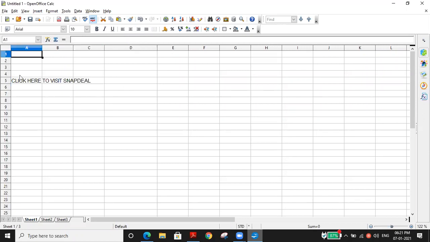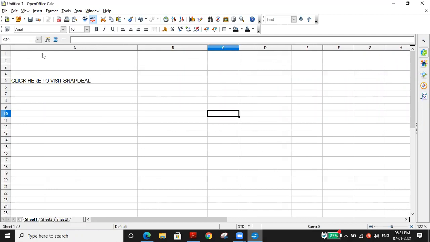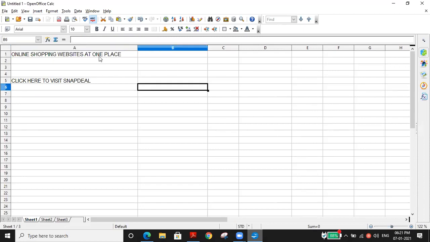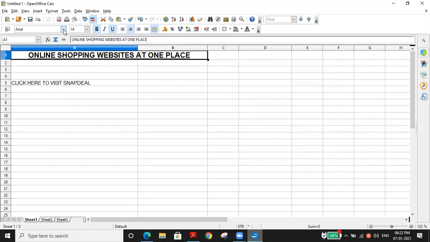For example, I'm just going to create a thing. It will be easy for you. I'm making it a very big size. Online shopping sites, websites at one place. I'm giving that as a title. I'm merging this and making it bold, underline, and center aligned. I'm increasing the font size to 14. It will be whatever site, not an issue.